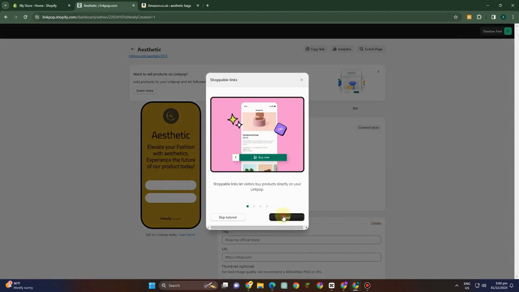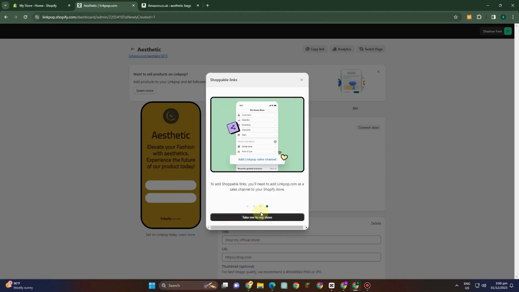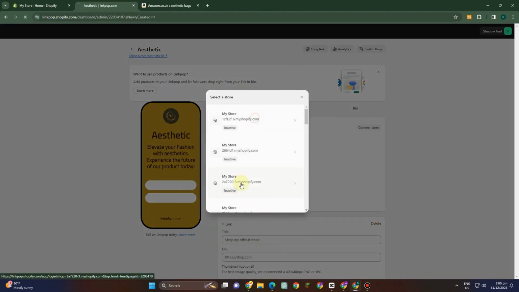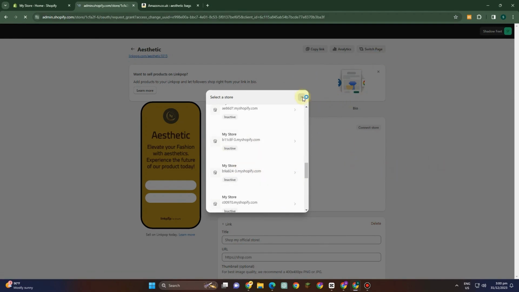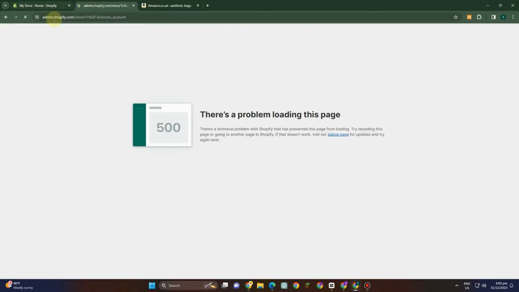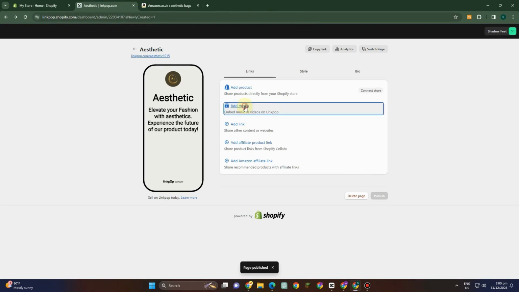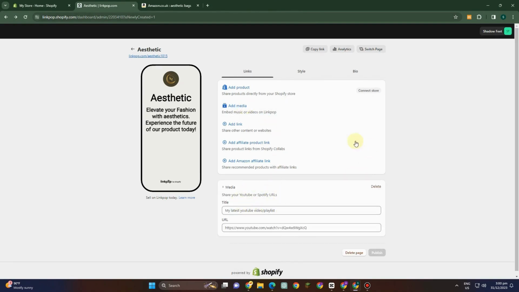Okay, so if you want to connect your Shopify store, you just have to click connect and take me to the store. You have to make sure that you have created a Shopify store already before you connect this one. Yes, as you can see, I haven't created one, so I have to create Shopify store first.